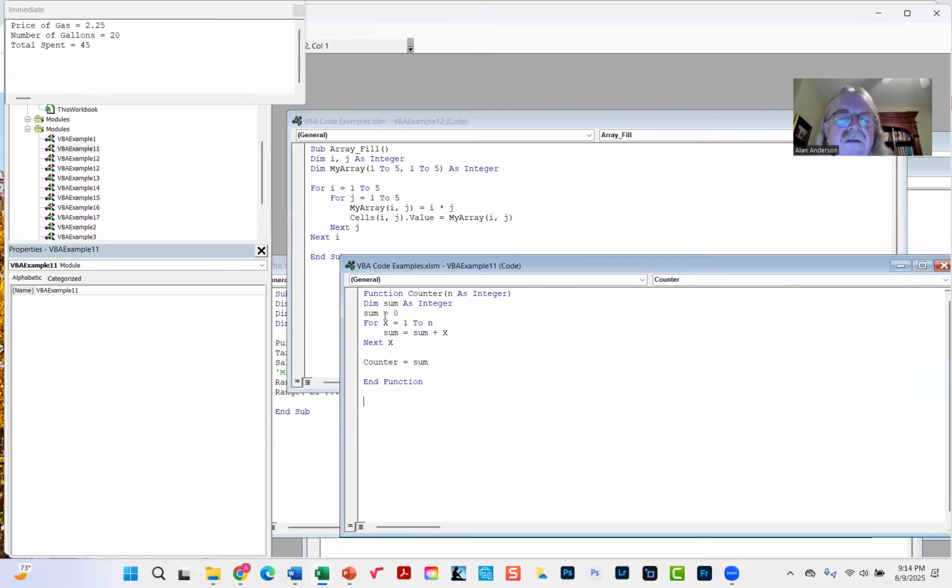Let's look at another one here. See, here's dim sum as integer. Now that one's important. I don't want sum to be a real number. It's got to be an integer because of what I need it to do.